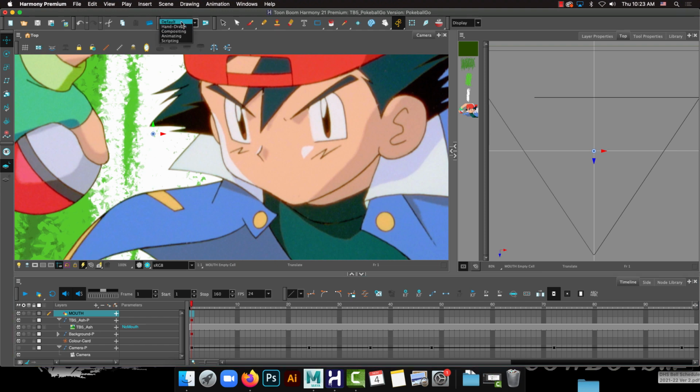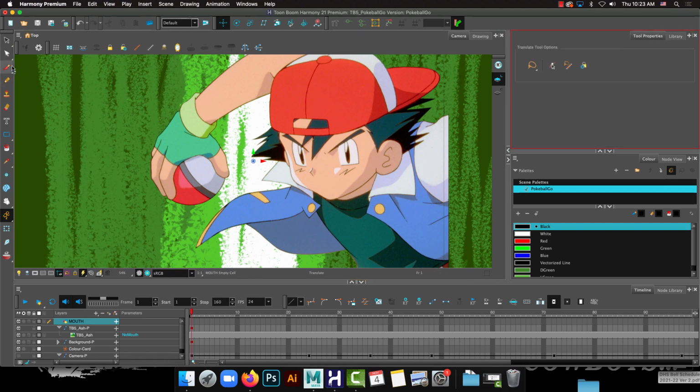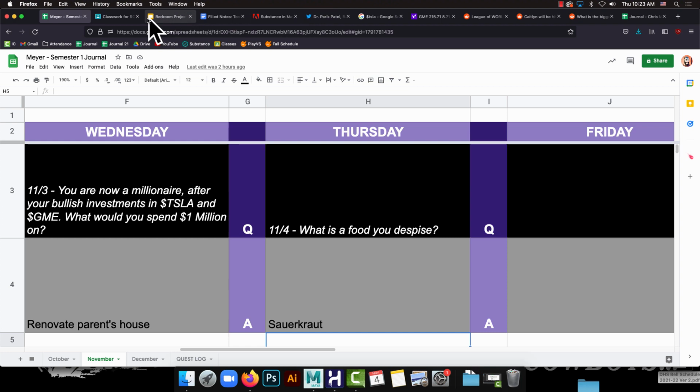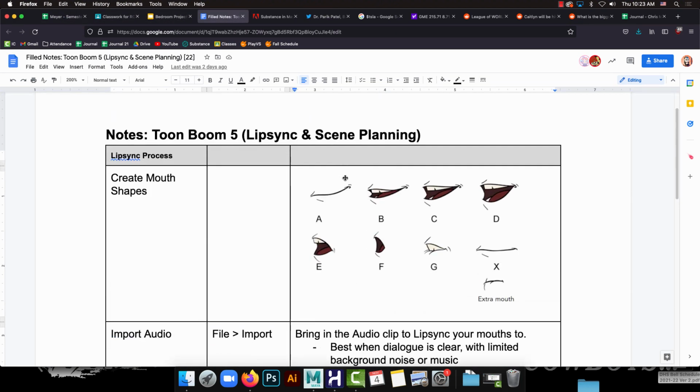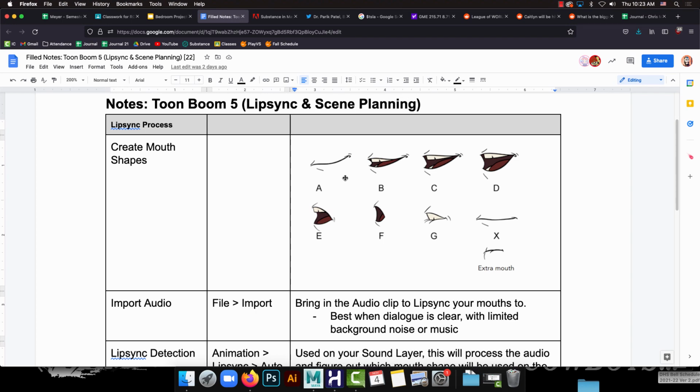Now to do that, I need to go back to my default workspace. I don't need to, but it'll make my life easier. We're all familiar with our good friend, the default workspace. So I'm going to grab my brush tool, zoom in on the mouth area. I'm on frame 1 of this. And then if we look back at our notes, where we started this off this week, we now at the top need to create these mouth shapes so that we can lip sync them. So I need to create A, B, C, D, E, F, G, and X shape.